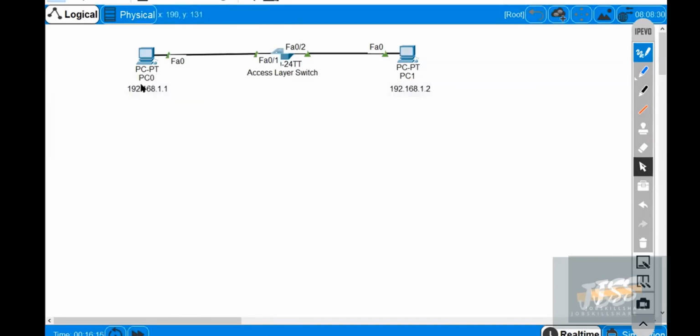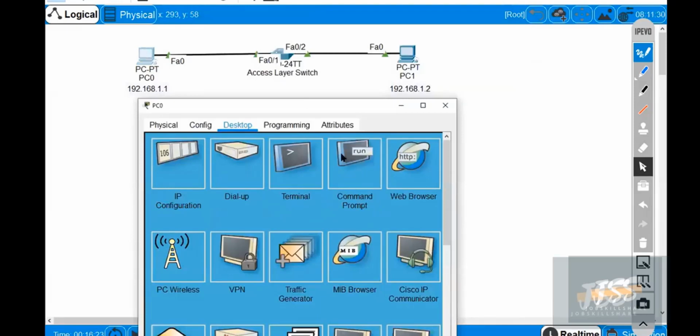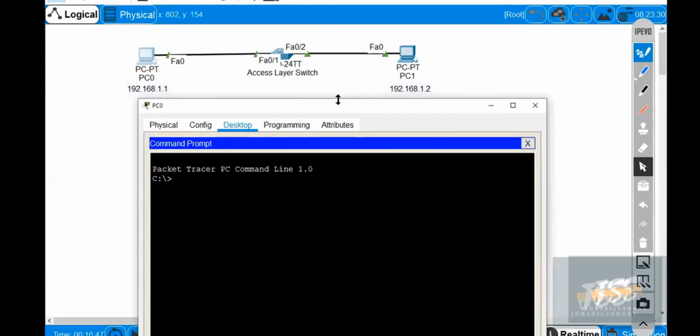What I need to do is, again, click on this icon. Now we have, like in Windows, a command prompt. Not to be confused with Terminal, which is something else. Terminal is used when we have to access our device using the console port, rollover cable, or console cable. So we're going to go under Command Prompt. Just click on that, and you are familiar with this environment.